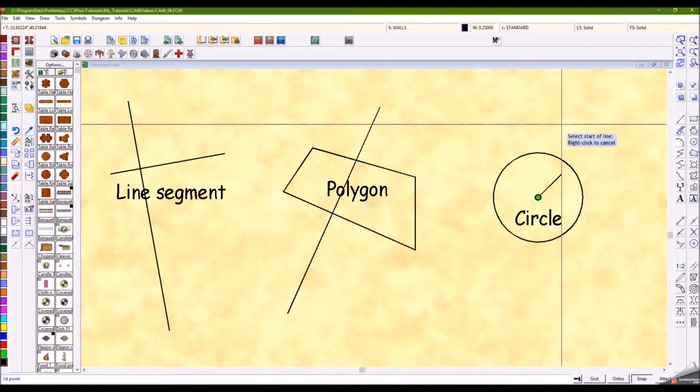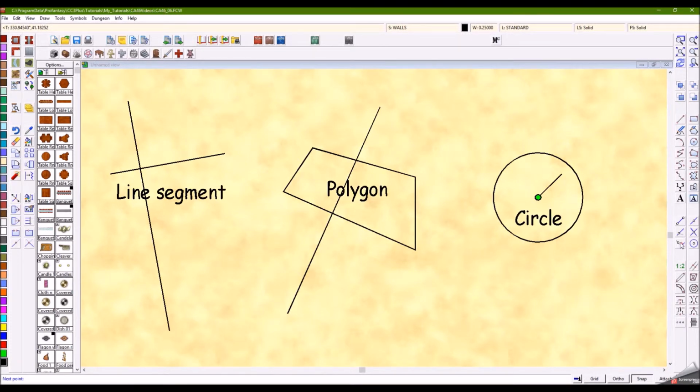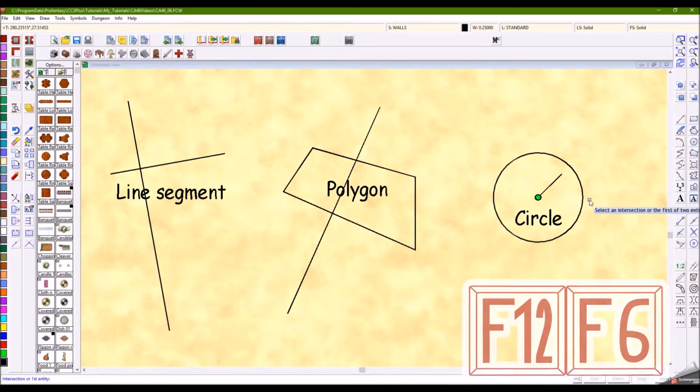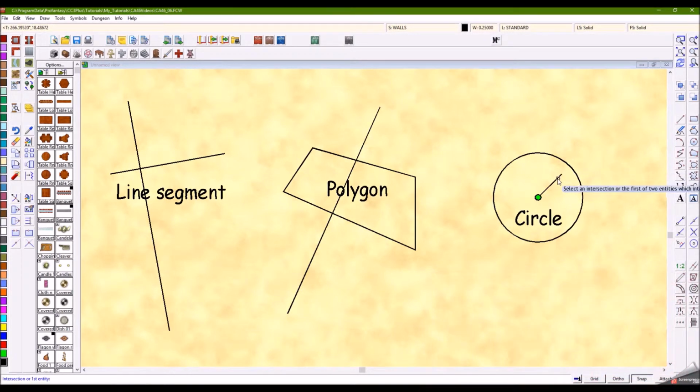So I start again, click anywhere, perpendicular modifier, and now I use the intersection modifier, or F6, to select the circle exactly at this point. And now look, the line is parallel to this shortened radius. In fact, the line is perpendicular to an invisible tangent line that goes through the selection point.